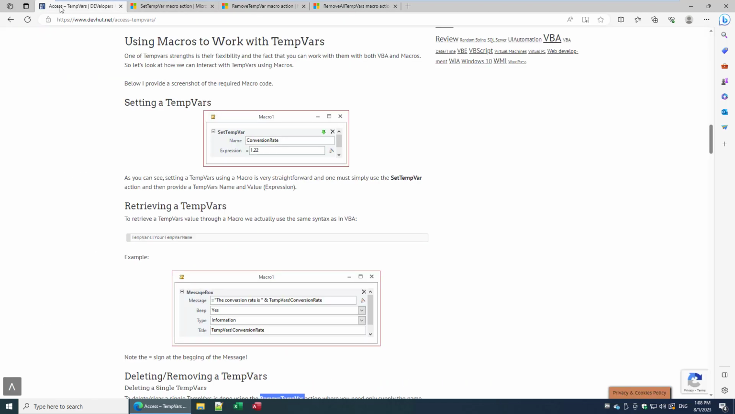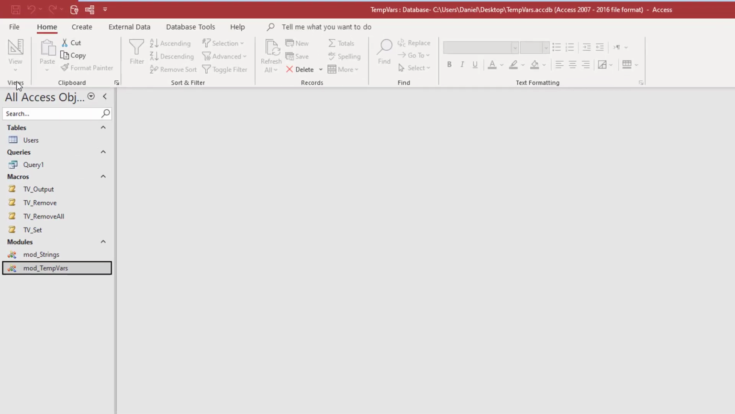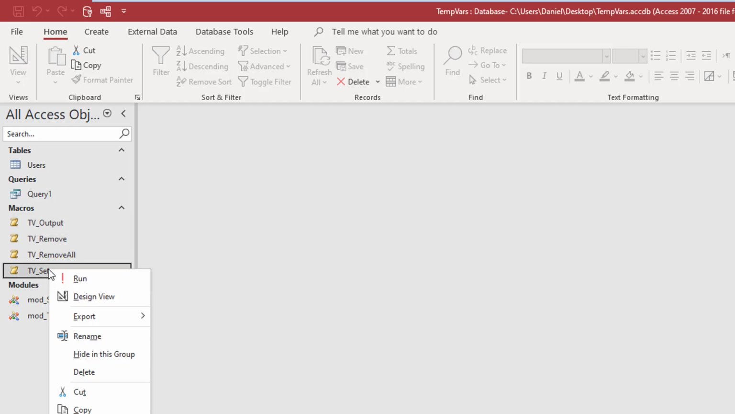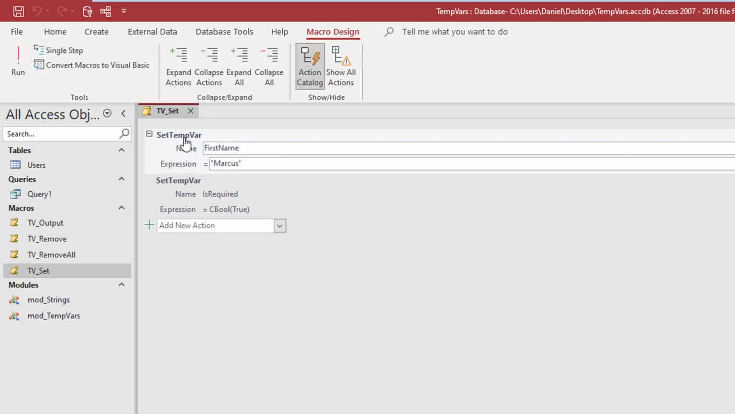So let's dive in. The first thing we're interested in is setting temporary variables. I'm going to open the same demo database as for the previous video, and you'll see here I have created example macros. The set one uses the action SetTempVar. Then we give the name of the temporary variable we're creating, and then we give it the value we want passed to it. Pay attention: if it's a string, you have to use quotes. If it's numeric, you don't. The same rules always apply.